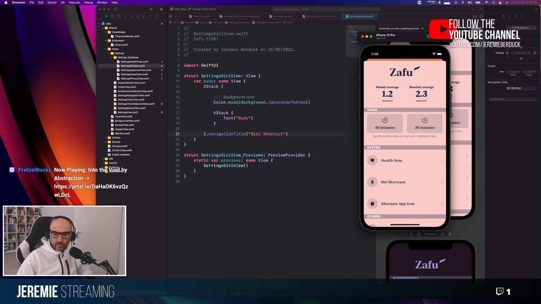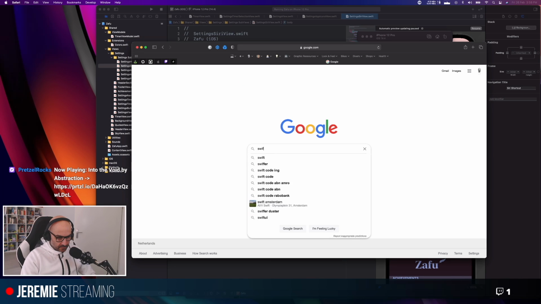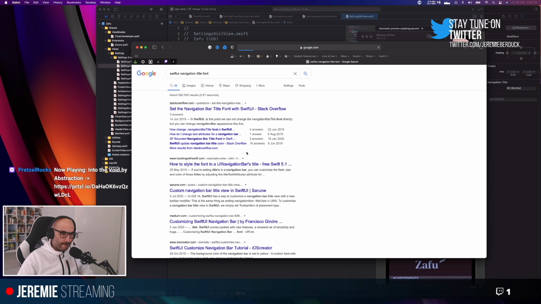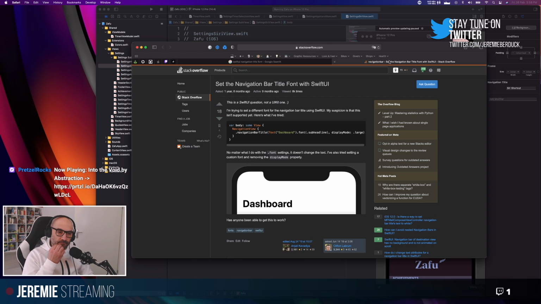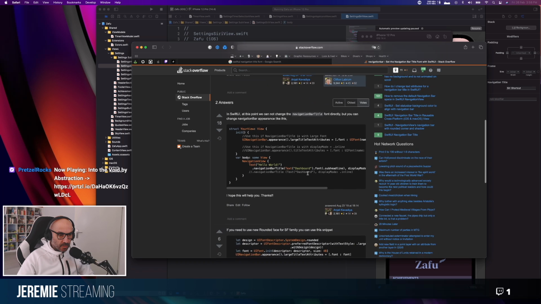I have no clue if we can edit. Maybe SwiftUI navigation title font. This doesn't work, right? Okay. Oh no.